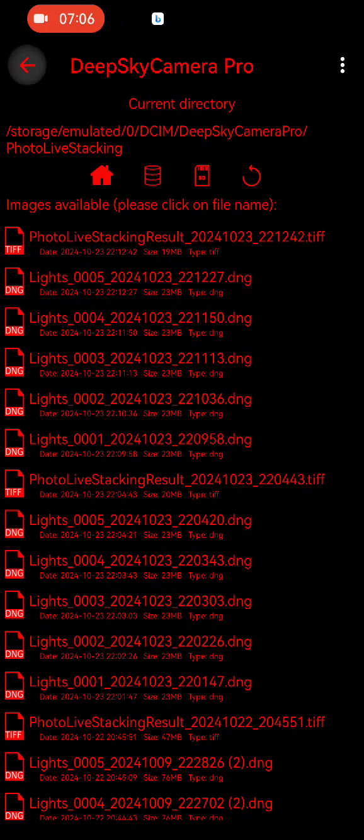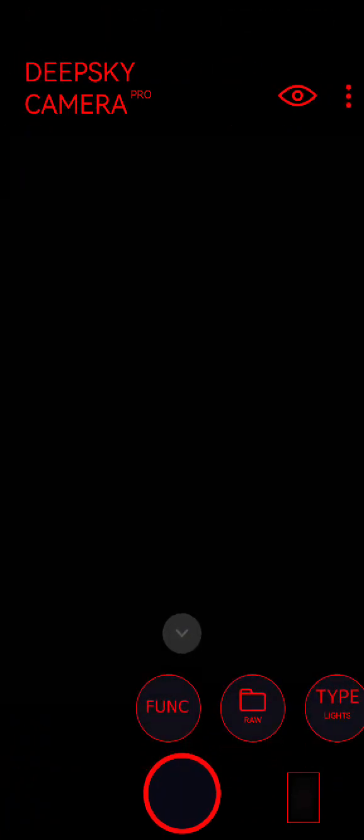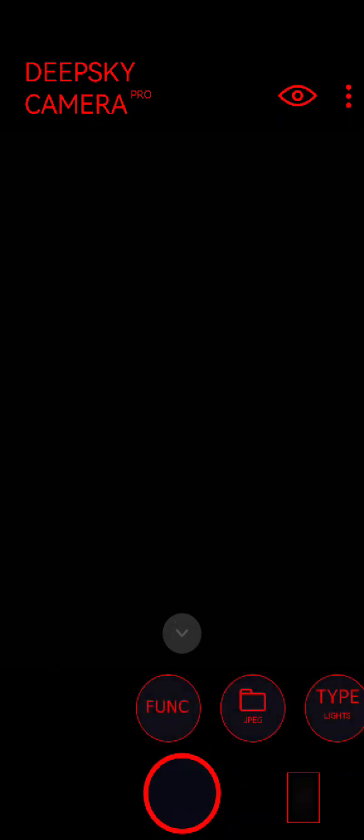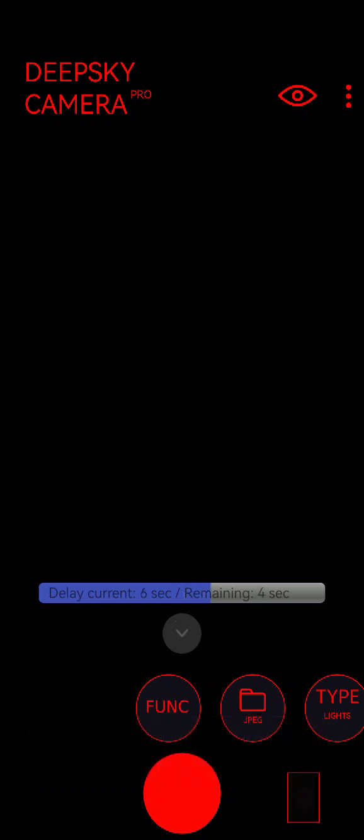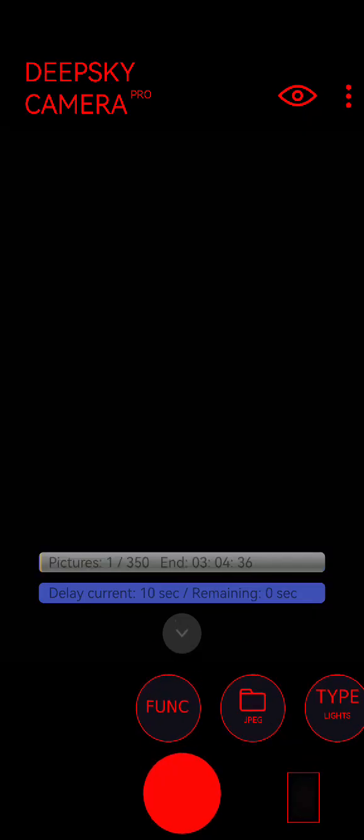So if you want to do JPEG live stacking, on some phones RAW is not available, you can do the same, switch to JPEG, and that's it. Now we start, and it's very similar to RAW live stacking, but it's faster because JPEG files are smaller than the big DNG RAW files.